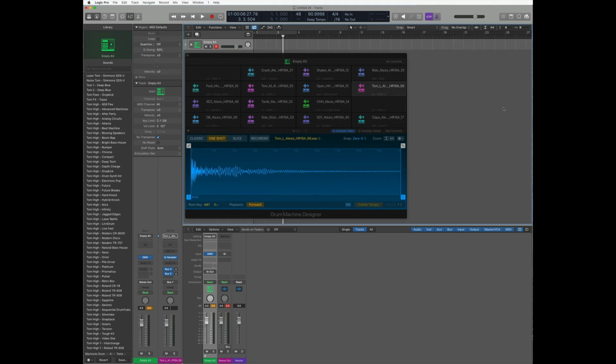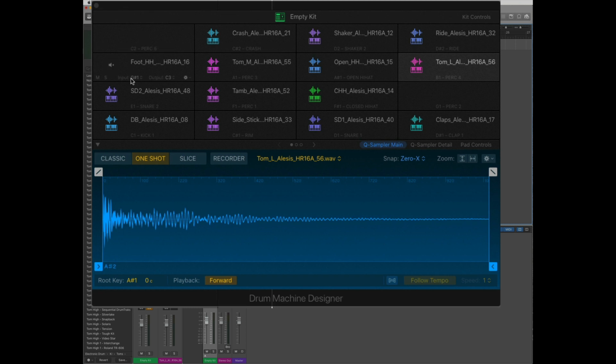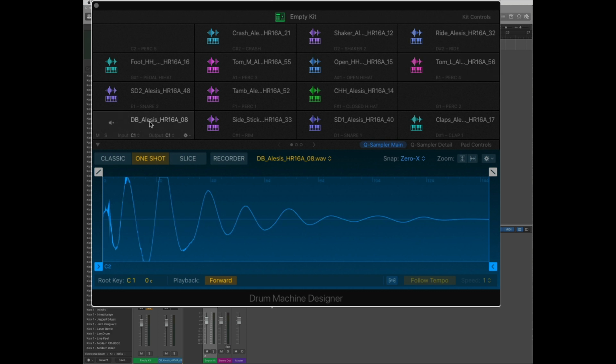Once I have all my samples loaded, I have the kit ready to go. As you see, every time I select a certain slot, I'm going to see the waveform of the sample that was loaded, and I can choose the type of sample playback I can have. For drum sounds, usually you have to select one shot, which means whenever I trigger that sample, the sample is going to be played from beginning to end without looping.